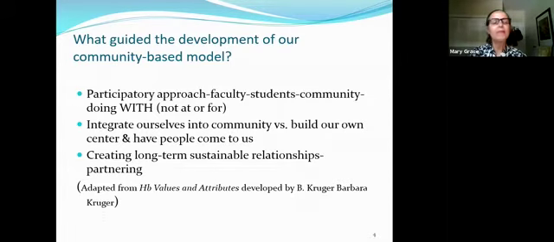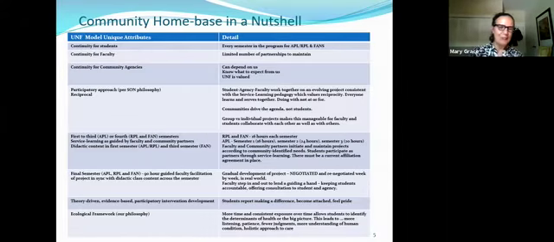We go to them. So that it doesn't make it difficult because these community members and agencies are out there working with less resources and so forth. And also creating a long-term sustainable relationship and really partnering with the community. Okay, so we can go to the next slide. Thank you.